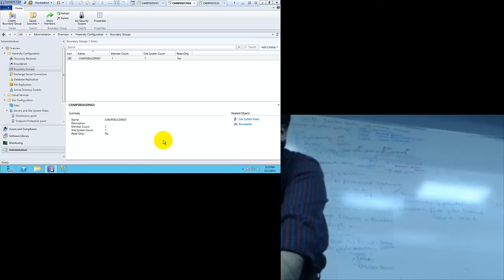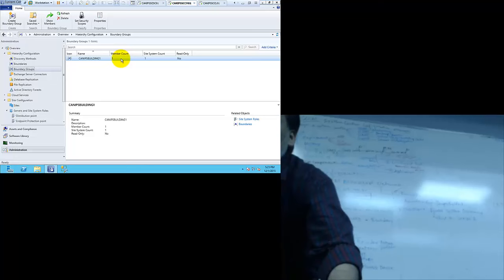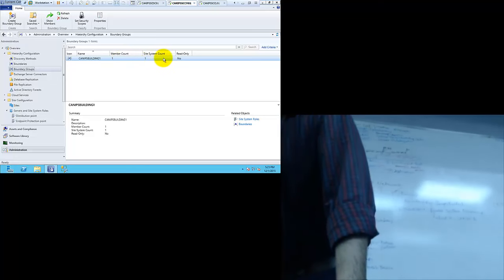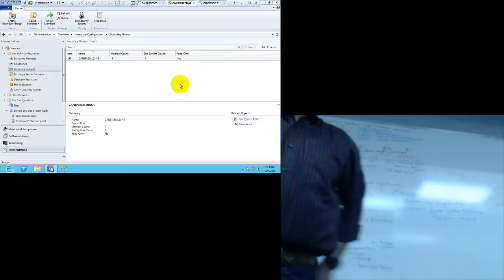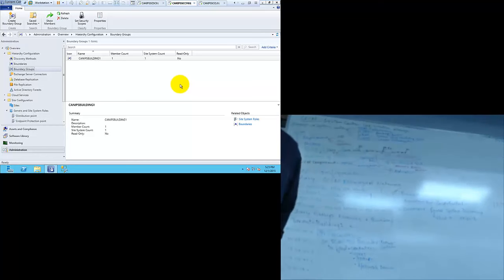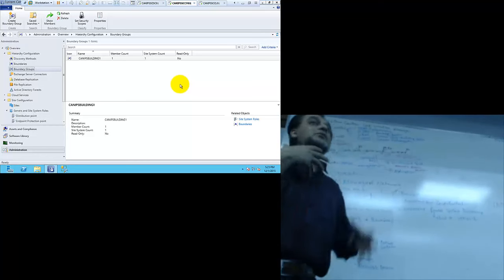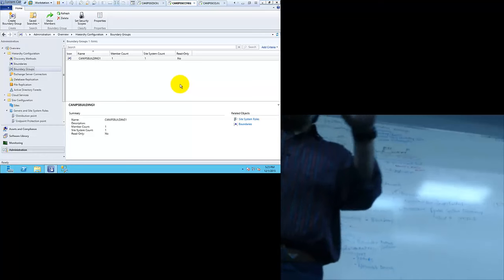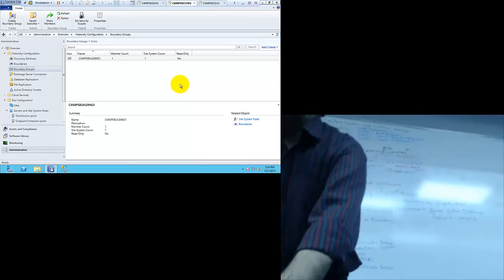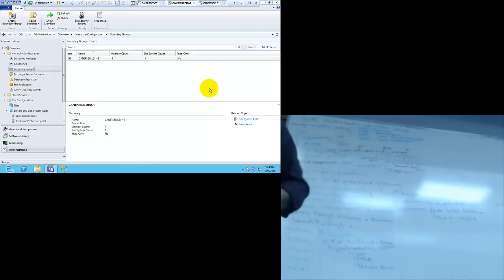So now this is assigned to the secondary one. Yes, it needs to be the MP and the DP. So MP and DP will be now dedicated to this site. So now if you had a second boundary group, now you don't need to make it. Let me show you. Let's see if I had a Montreal site.